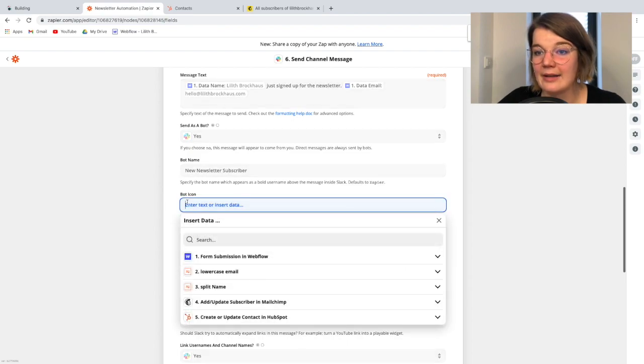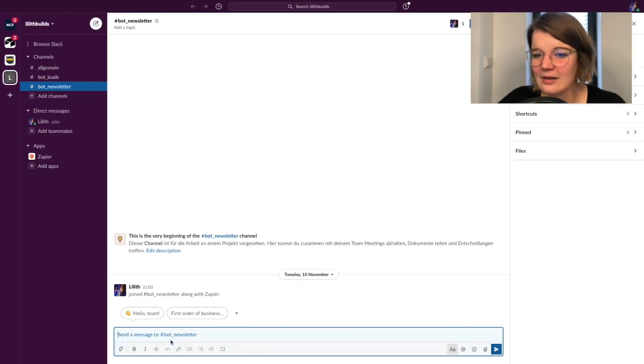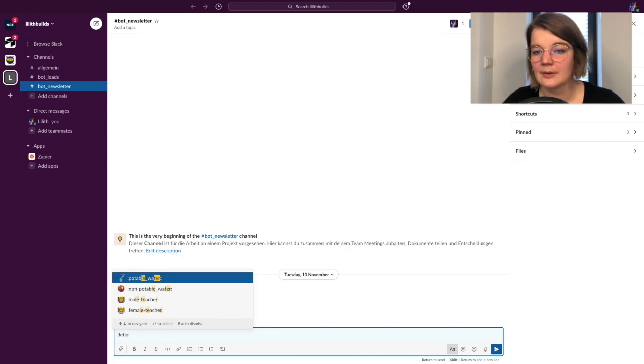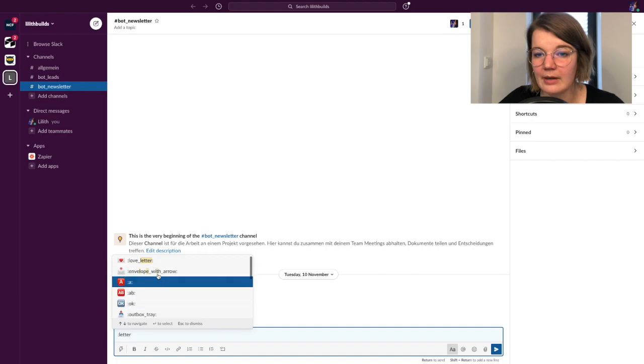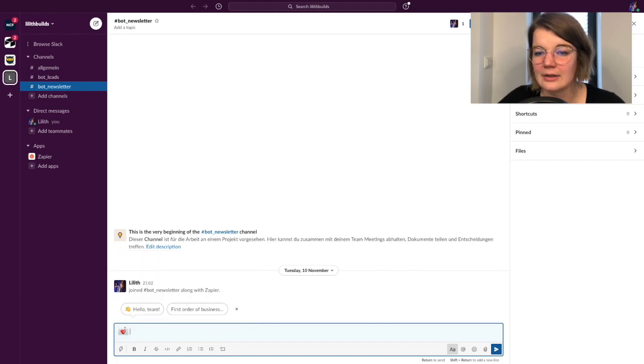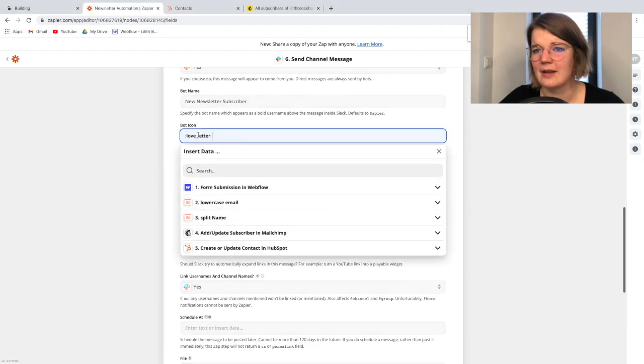Okay, the bot icon. I really like the icons. This is Slack, by the way. Let's find a bot with a letter. If we're gonna make it right, let's take a love letter. All right, I want to have that one. Go back to my Zap and say, I want to have this bot icon.